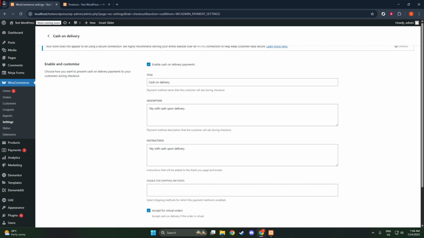Remember, a crucial part in setting up these gateways is to test them afterwards. Transaction errors can cause significant issues on your site, so once everything's configured, perform a test transaction to ensure your payment method is operating smoothly. If all goes well, then you're ready to start accepting payments on your WooCommerce store.